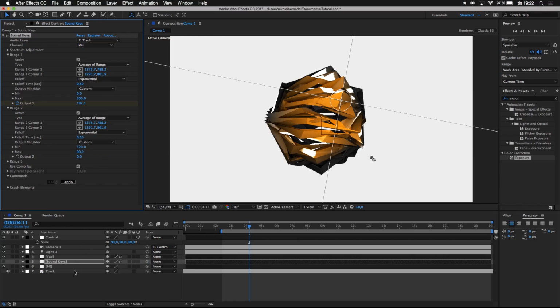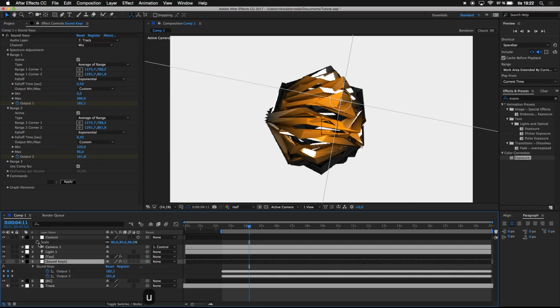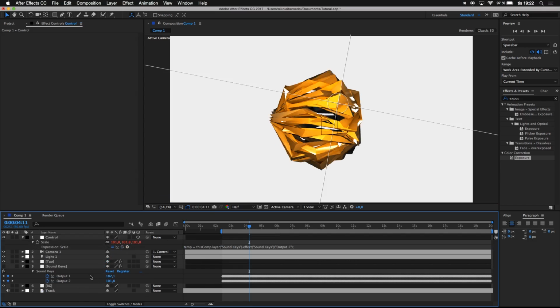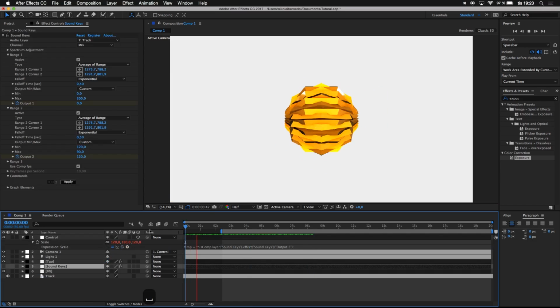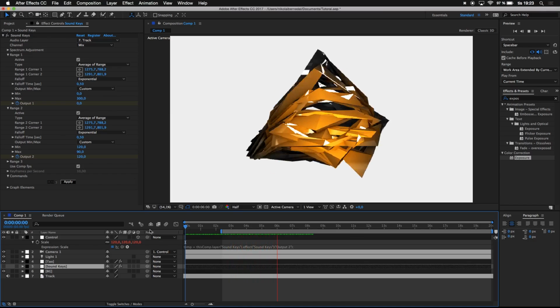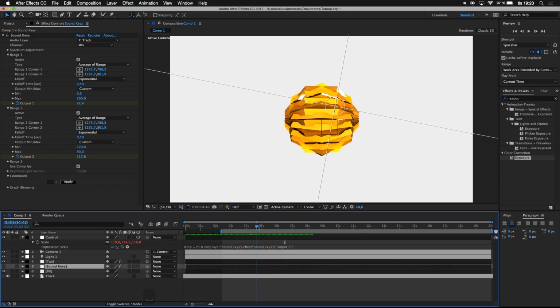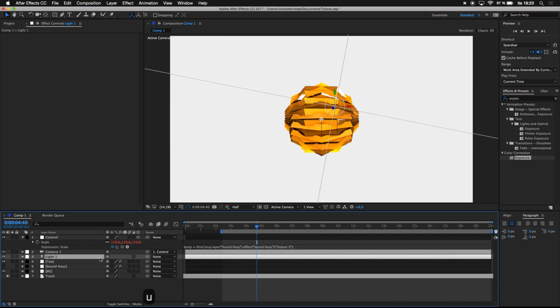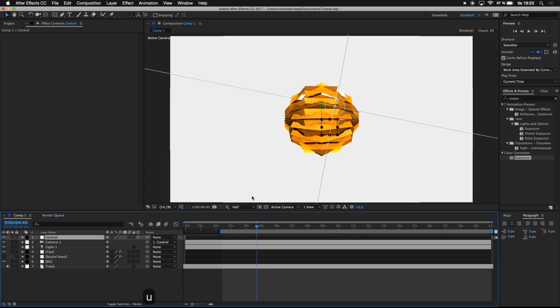And press apply again, and press U on the keyboard, Alt, press the stopwatch, take the pick whip tool to output 2 this time. Okay, that looks good. It's a little bit bright, so I'm gonna take this down to like 250, maybe less, 220. Yeah, that's good.